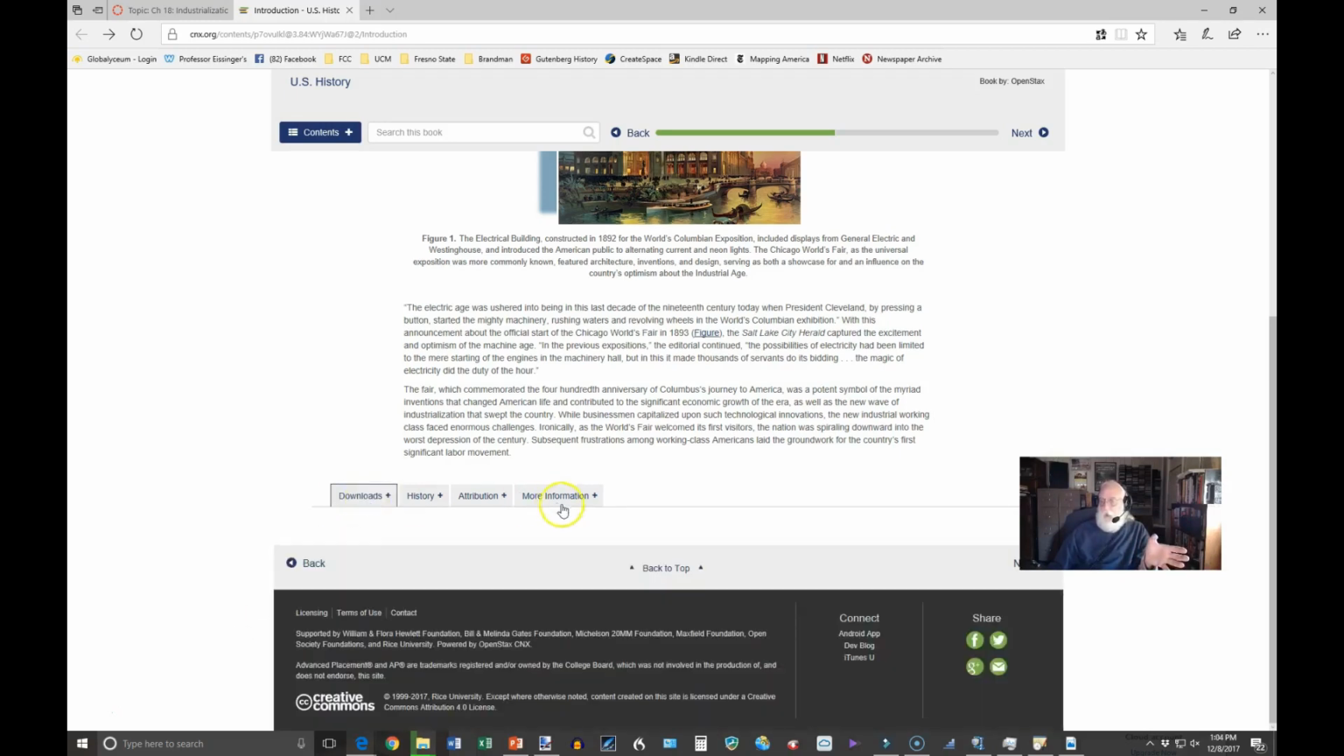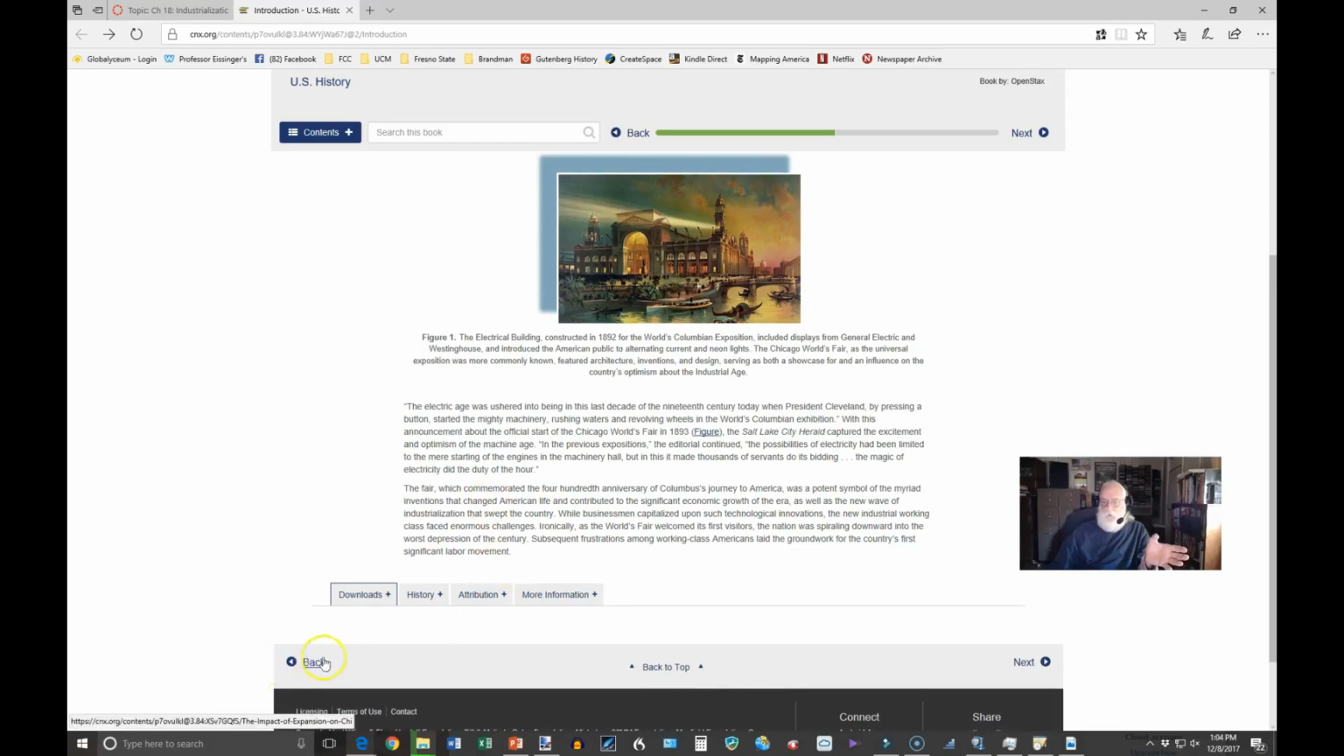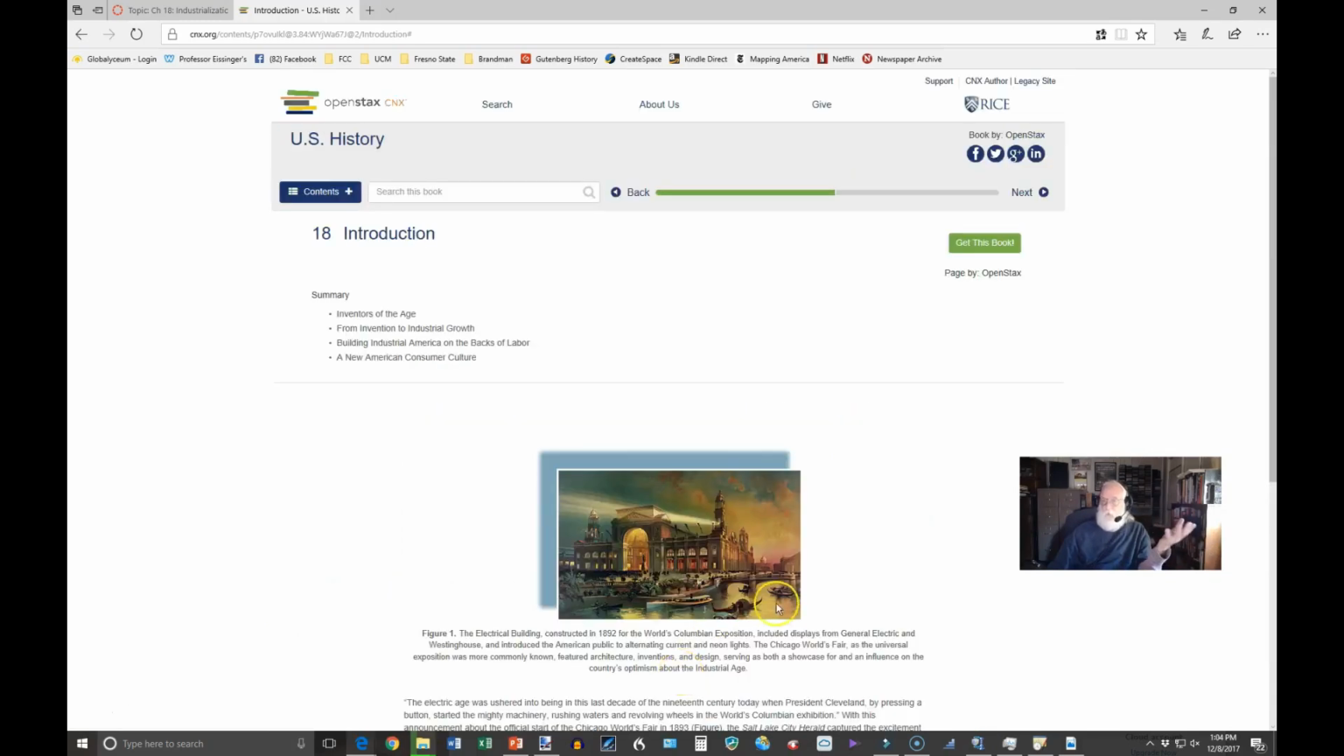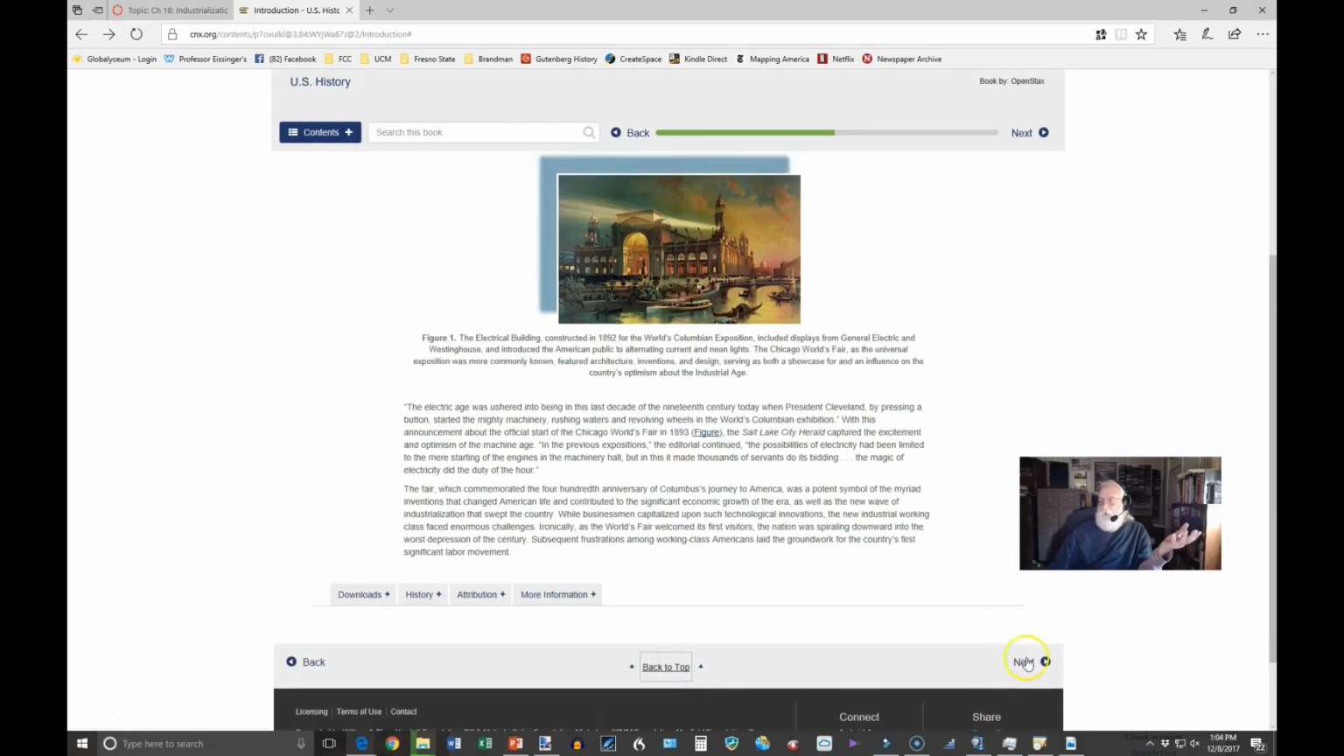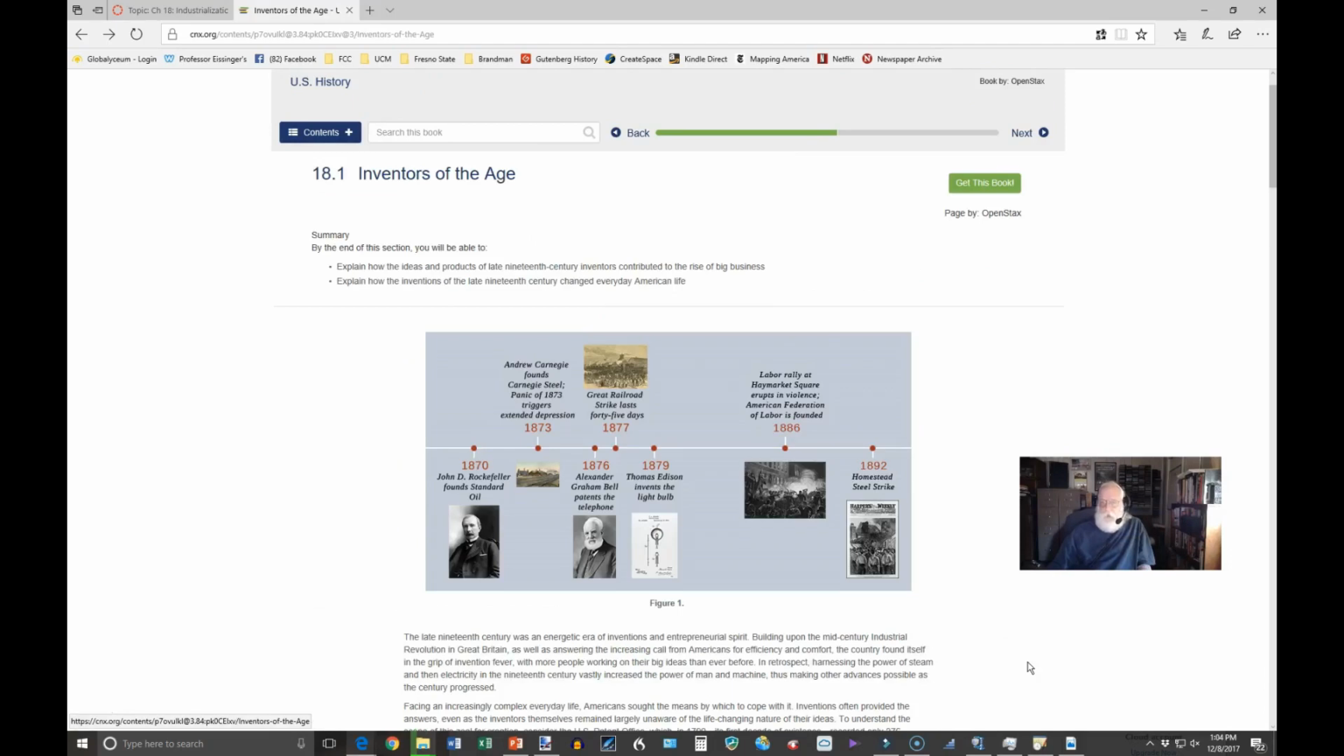Let's take that away and let's scroll down a little bit here, and you'll see the three down here at the bottom. These are, again, 3 navigational tools that you need. If I wanted to go to chapter 17, I would click on back and it would take me to the section immediately preceding this. If I click back to the top, it'll take us up to the top of the page again. And if I click next, it will take me to the next part of the chapter. But once it does, then you will see the next section of the chapter.